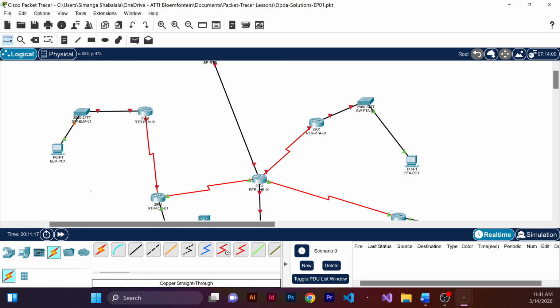Now Bloemfontein is connected to Cape Town using a serial link. Now the WAN subnet is 10.10.103.0/30, and then the Cape Town site is 10.10.103.1. Bloemfontein site is 10.10.103.2.